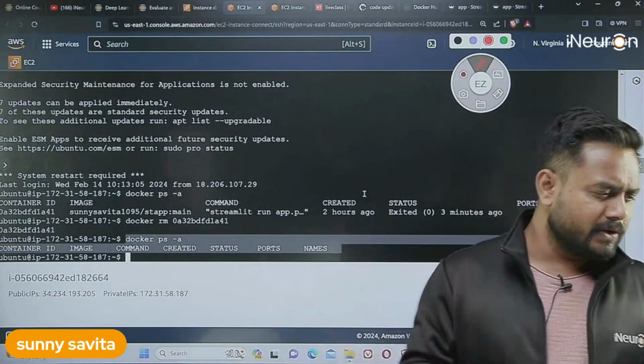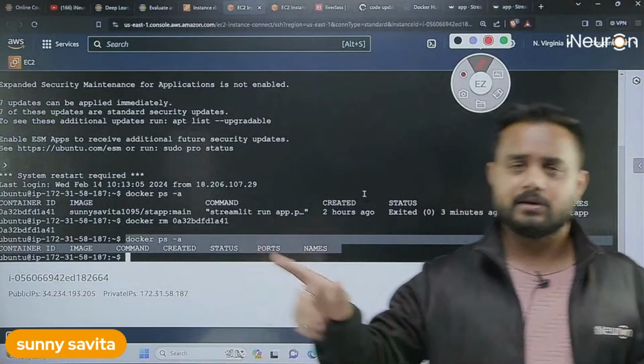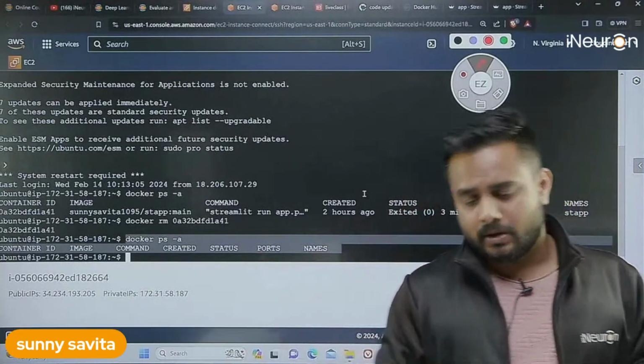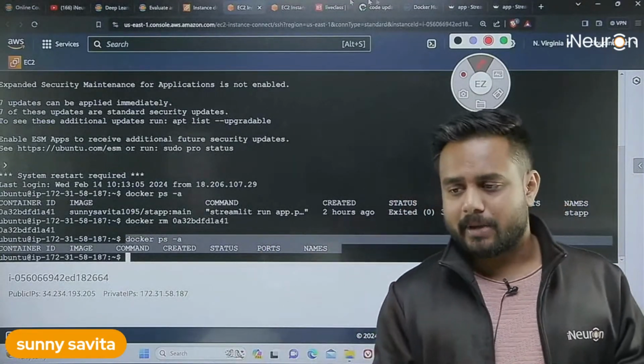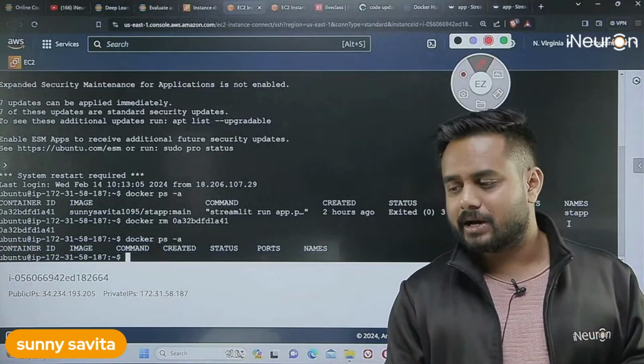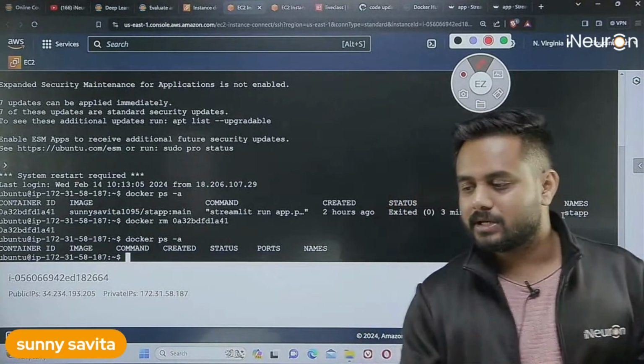No worries, Ravi, you can check with my code. You can use the same workflow. Now see, I have given the manual name over here. The container name was this static name.